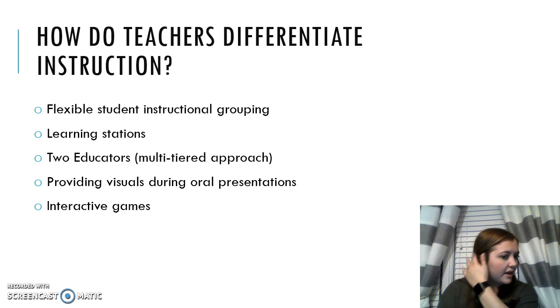Interactive games can be beneficial to students because if they're interactive games online, they can move at their own pace, and they get immediate feedback from it. That way they're not having to wait on the teacher to give them the next step or what they need to do next. So they can move at their own pace, and it helps individualize their learning styles a little bit more.